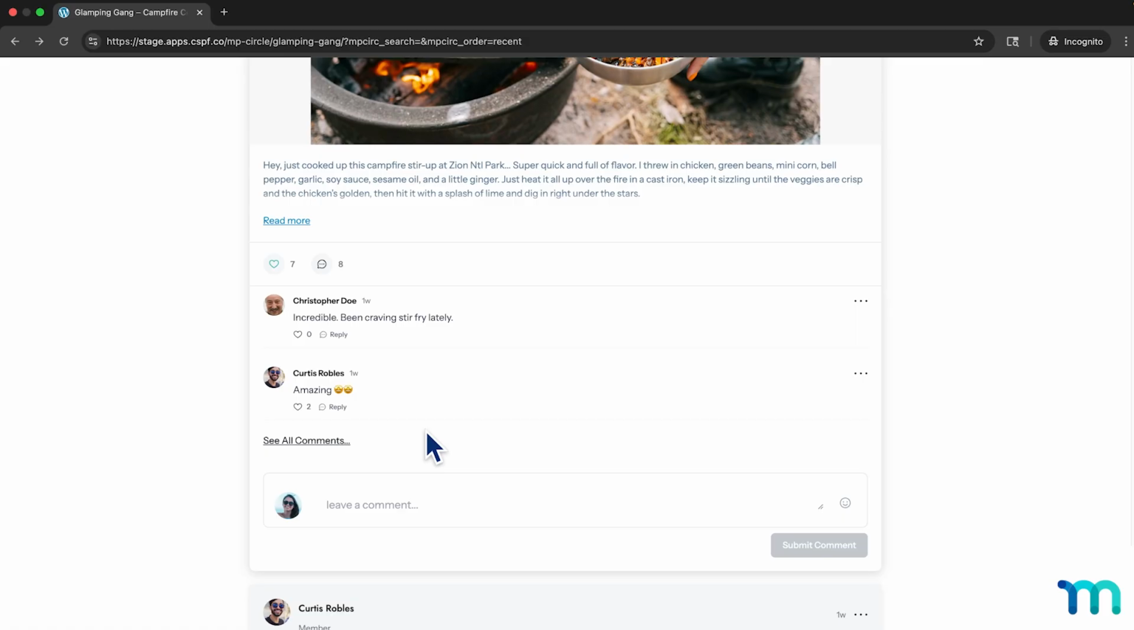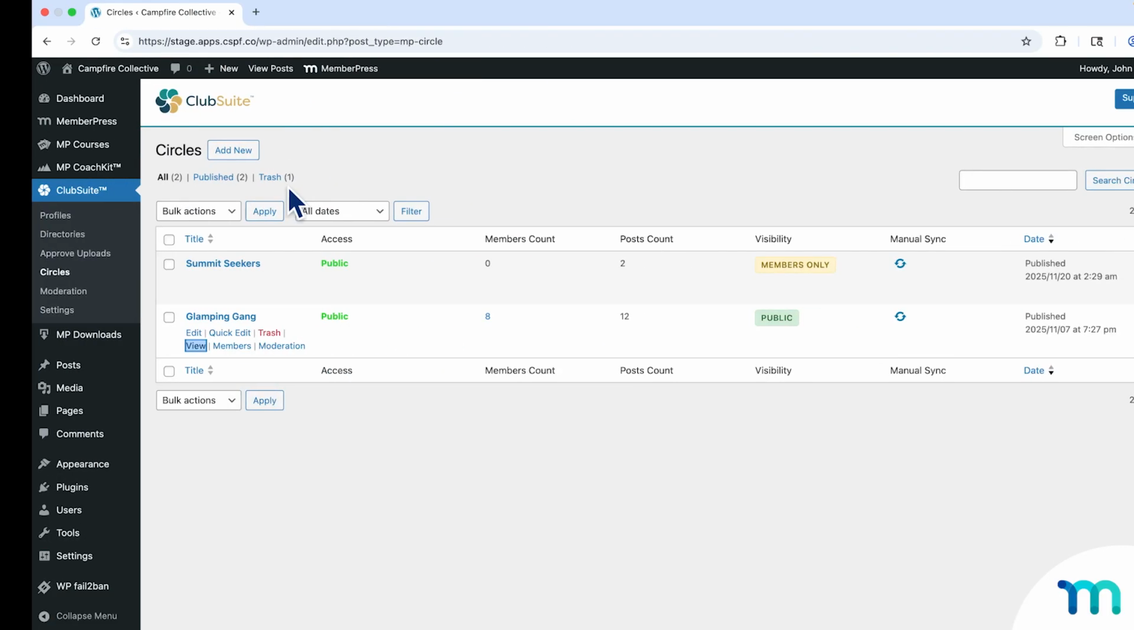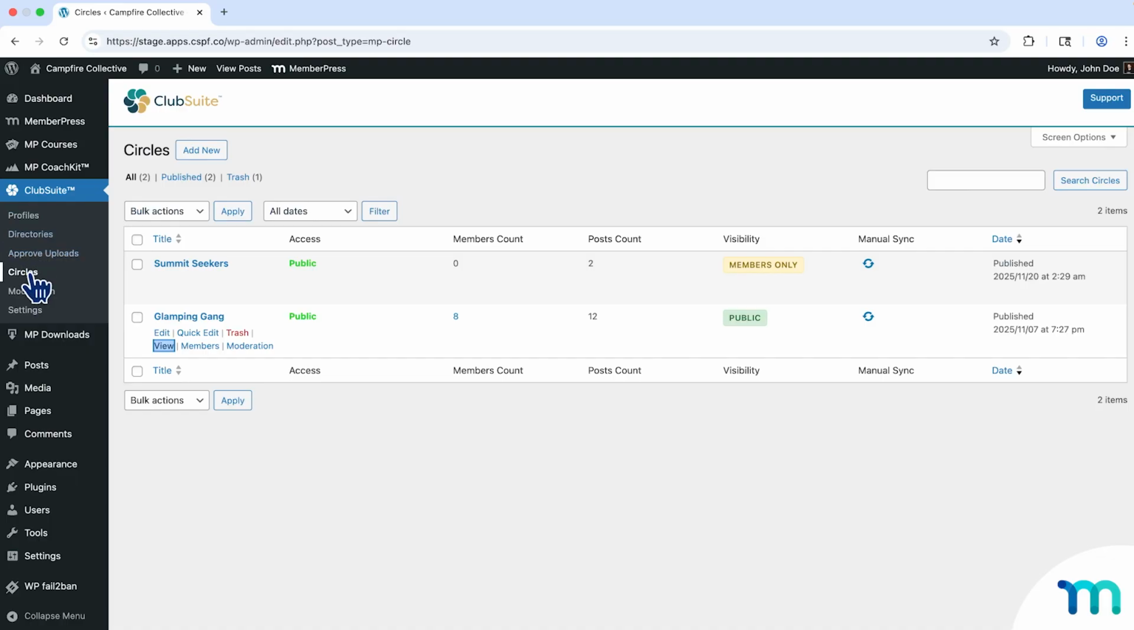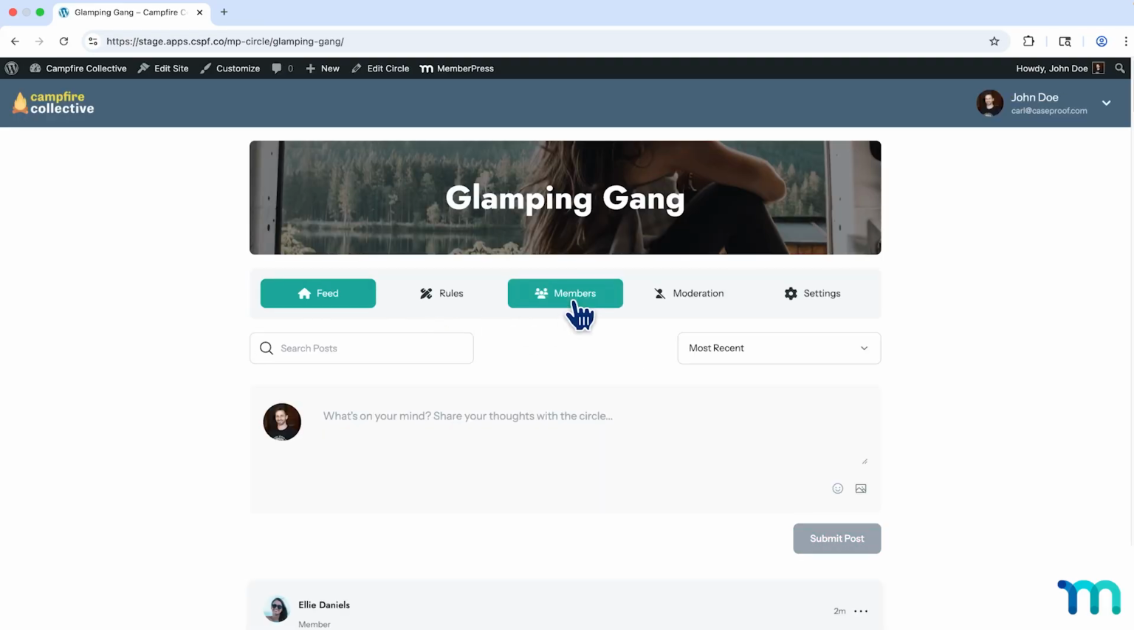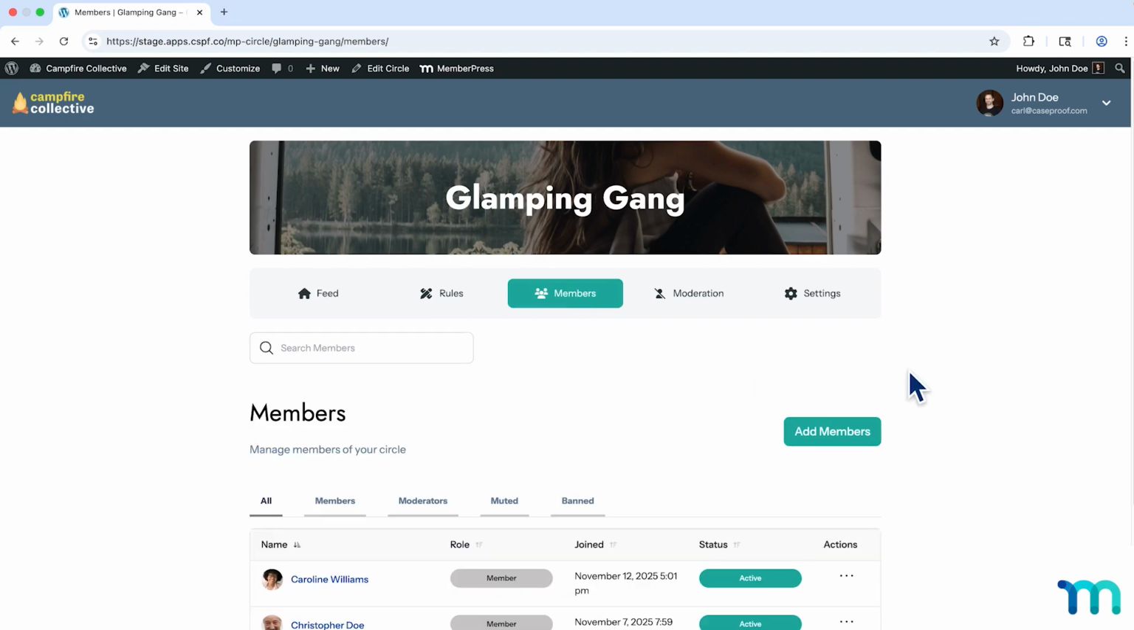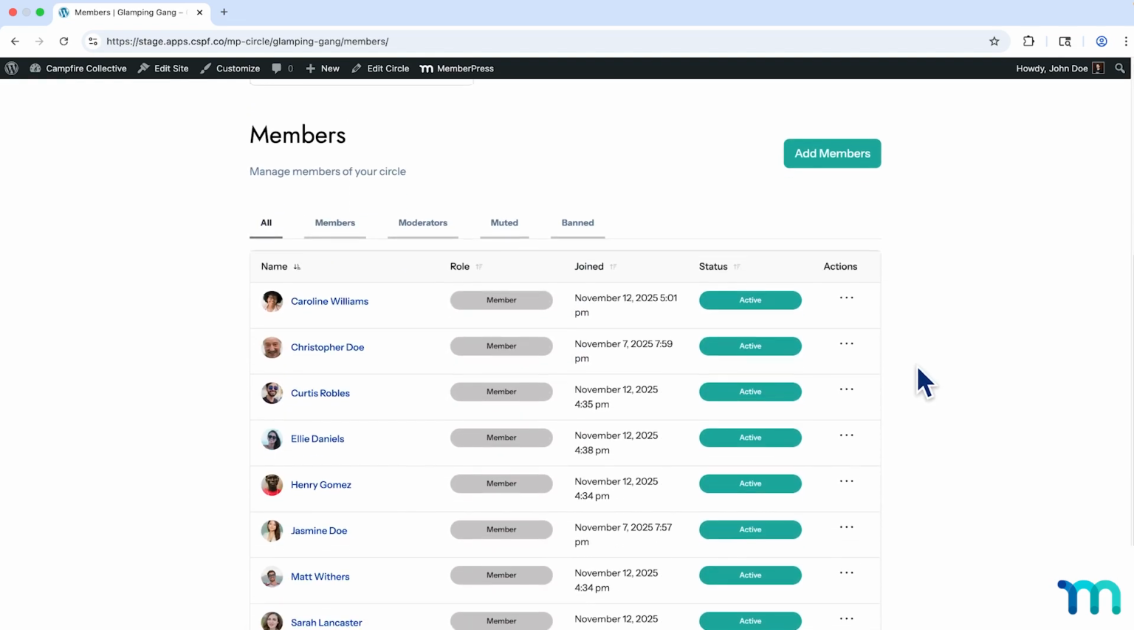So first, going back to WordPress, and Circles, and viewing the circle as my admin, and going to Members. You, as the admin, are the sole moderator for content on your circle. But you can also promote other members to be moderators too.